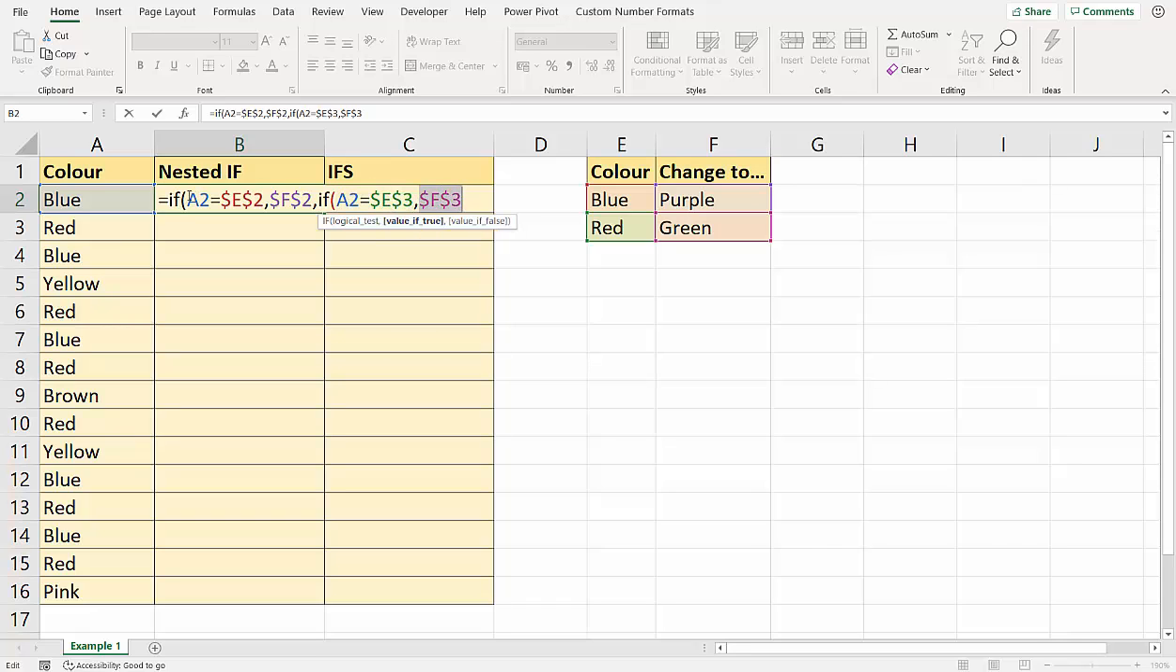So it will basically run these tests left to right. If that test is met, it stops there. If not, it will run this test. If that test is met, it will stop there. So you then have your final value if false. Now the value if false in this scenario will be the original color, as in the color won't change.